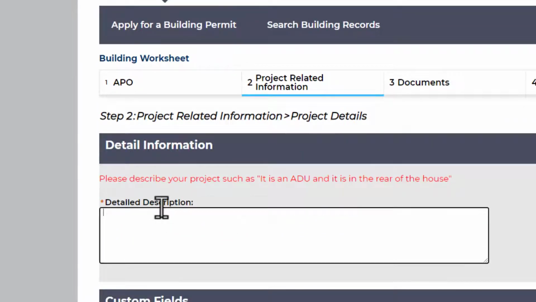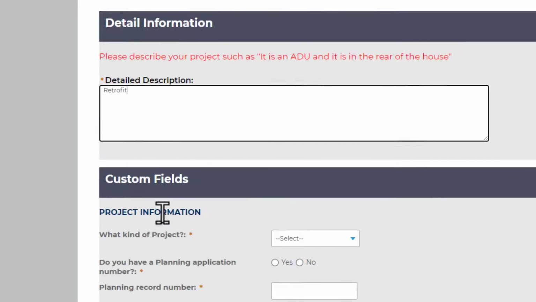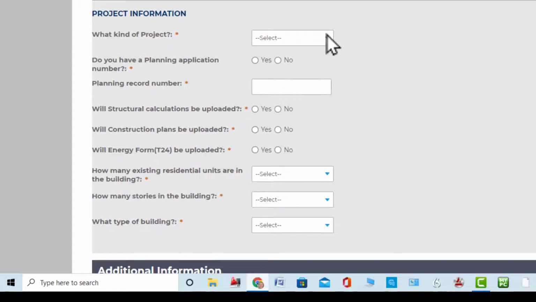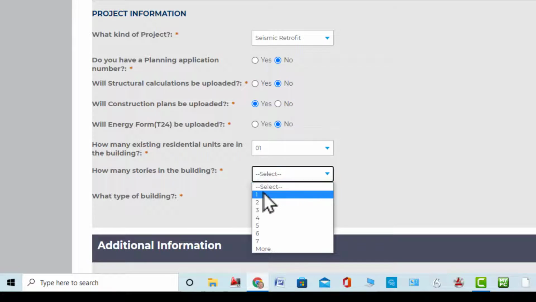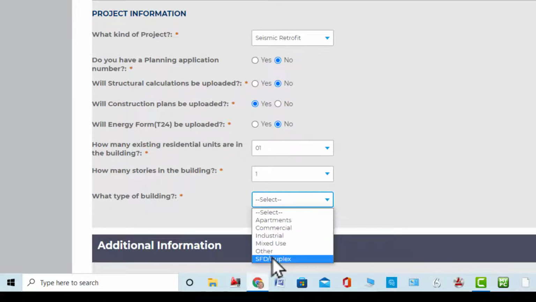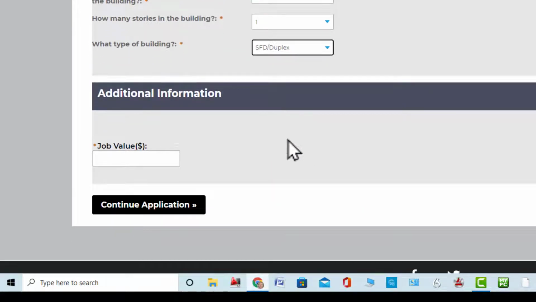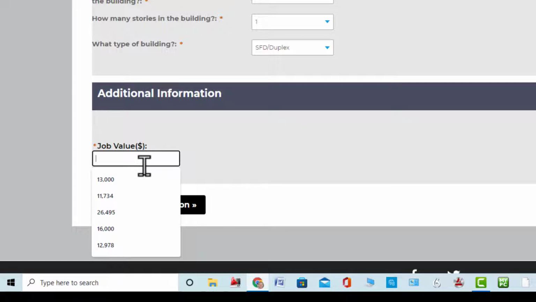Then we come on down here, we describe it. It's a retrofit. It's actually a voluntary seismic retrofit, but we're just going to call it retrofit to save time. And then we got to do all these stupid questions right here. So what type of project is it? It's a seismic retrofit. Do we have a planning application? No, we don't. Structural calculations, depends if Carrie's doing it or not. Will plans be uploaded? Yes, they will. Title 24, no. How many existing units? There's one. How many stories in the building? Just one. What type of building? It's a single family dwelling or a duplex. Then we come over here and it asks for the valuation, and it's 11,000.